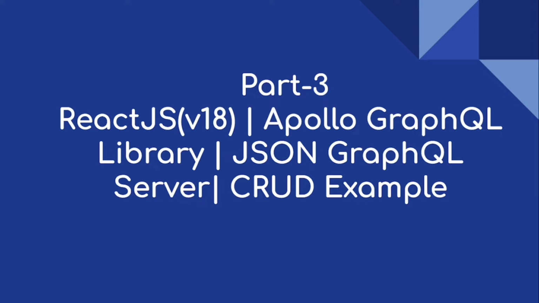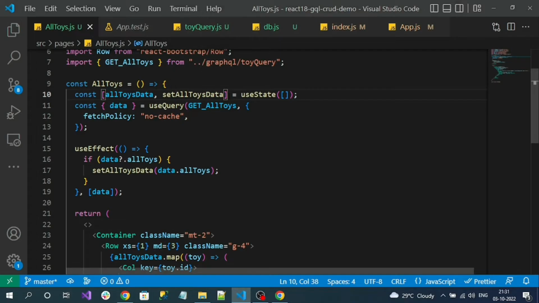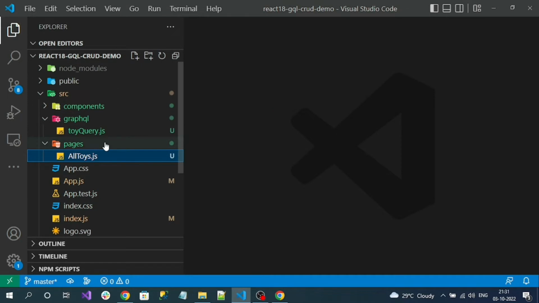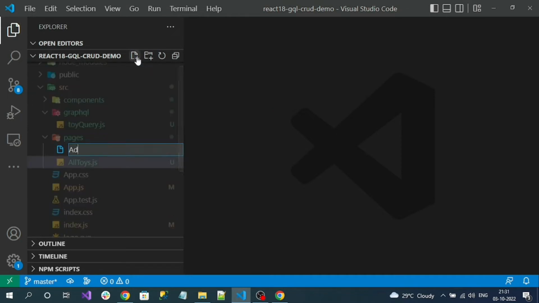So this is part 3 video on ReactJS CRUD example for consuming the GraphQL endpoint. Now our main focus is on the create operation. Previously we did the read operation, right? Now the create operation. So for that, let's create one more page component like AddToys.